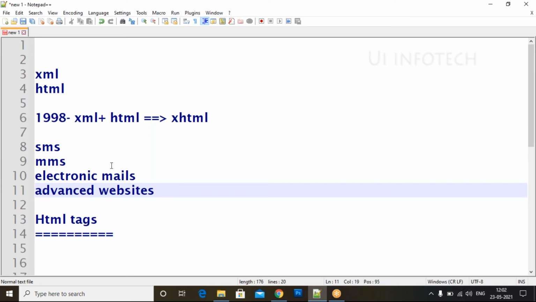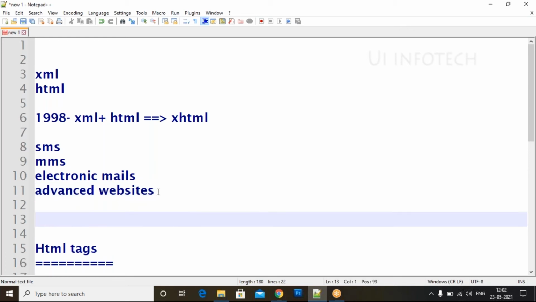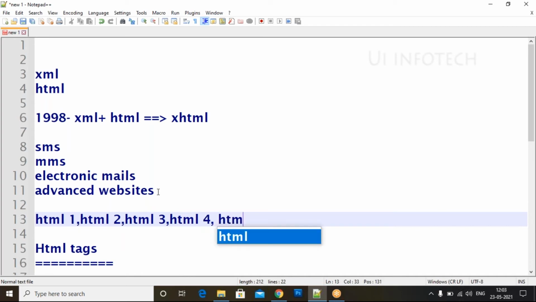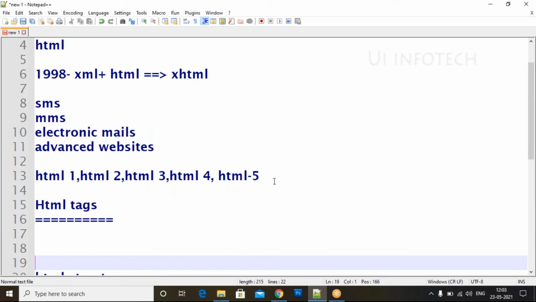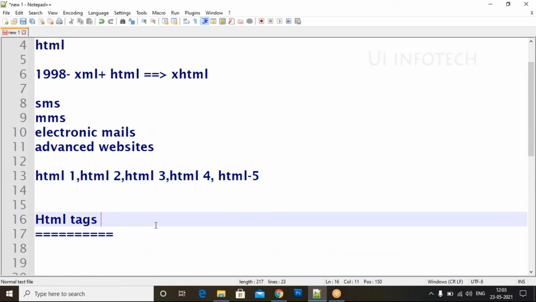So HTML was produced for the industry for things like SMS, MMS, electronic mails, and advanced websites. We have HTML versions available like HTML 1.0, HTML 2.0, 3.0, 3.2, and HTML 4. And the latest version is HTML5.